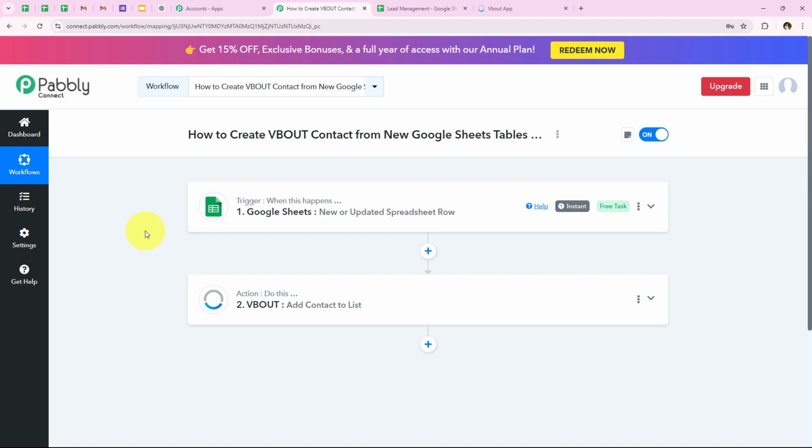So I'll just summarize this workflow for you once. For the trigger application we selected Google Sheets. For the trigger event we selected new or updated spreadsheet rows. For the action application we selected VBOUT, and then for the action event we selected add contact to list, because I wanted that as soon as a new Google Sheet row is added or updated, automatically with the help of the same lead details a new contact should be created in my VBOUT account too. So this automation instantly creates a corresponding contact in VBOUT.